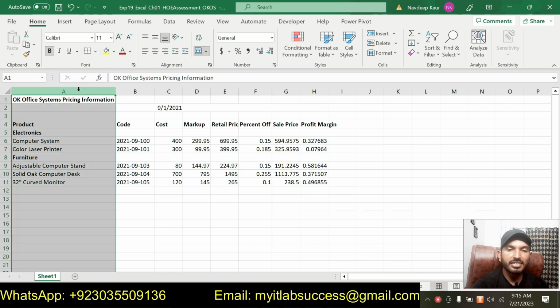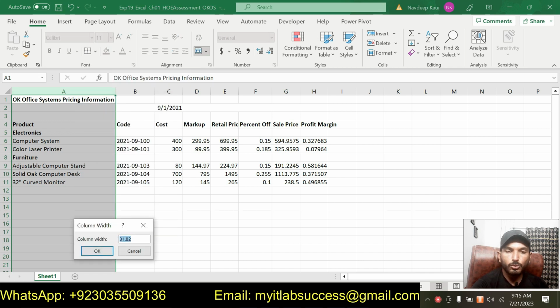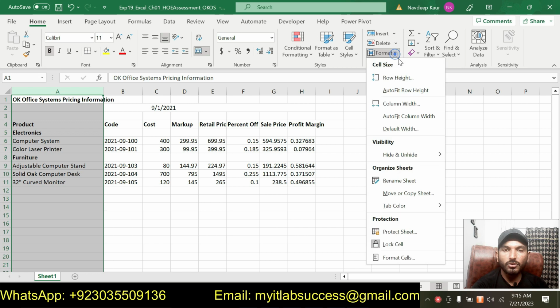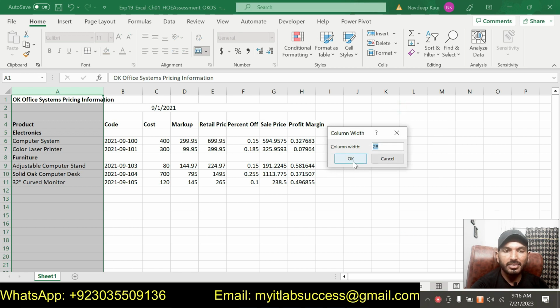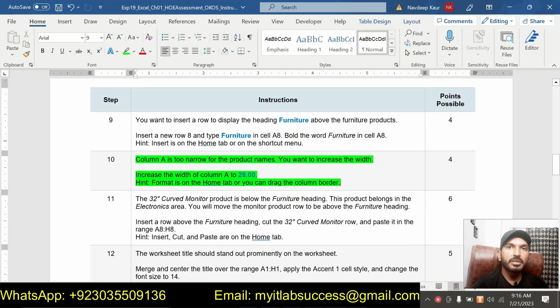So we will simply select column A, right click on it and it is showing the column width. And we are supposed to make this 28.00. Or we can select this one and go to the format and click on the column width, and we can increase it from here or decrease it from here. So that is what is required in step number 10.